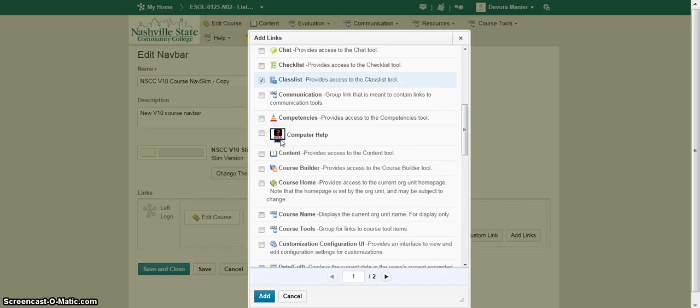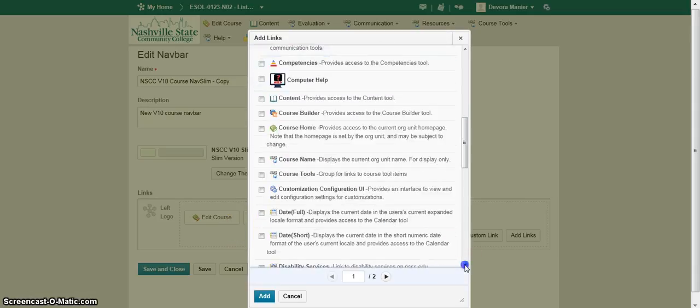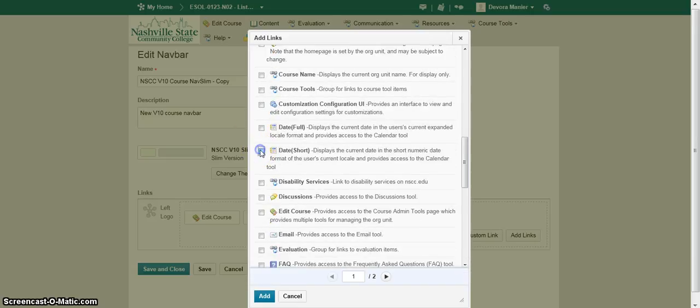computer help. This is one I've already made, so I'm going to remake it for you so I can show you how I made it. Content, I want them to be able to get to the content, but the content link is still there, so I don't need to add that one. I like to put the short date up there. Sometimes depending on the class, if I'm going to have discussions, I'll put discussions there. For this class, we don't do online discussions.